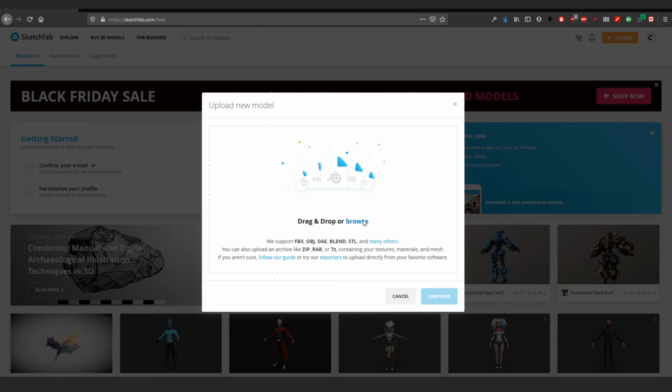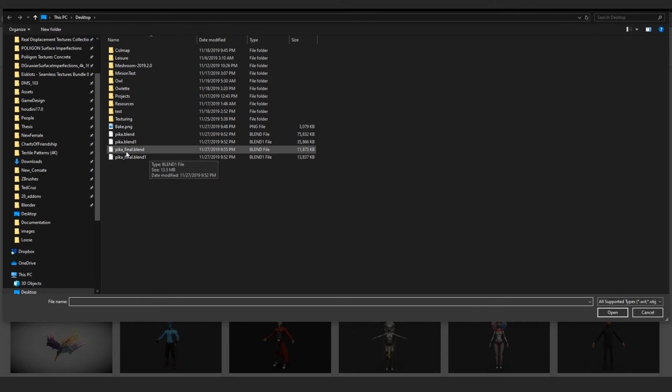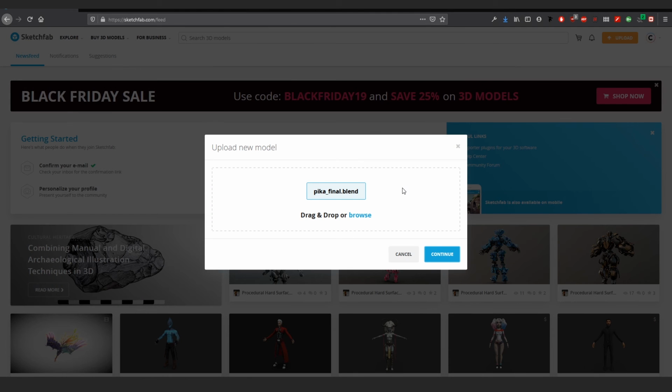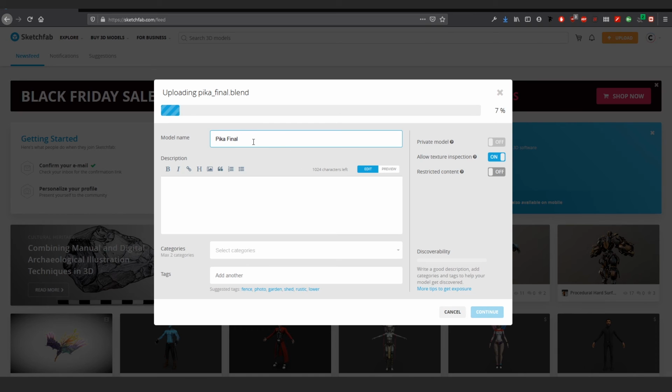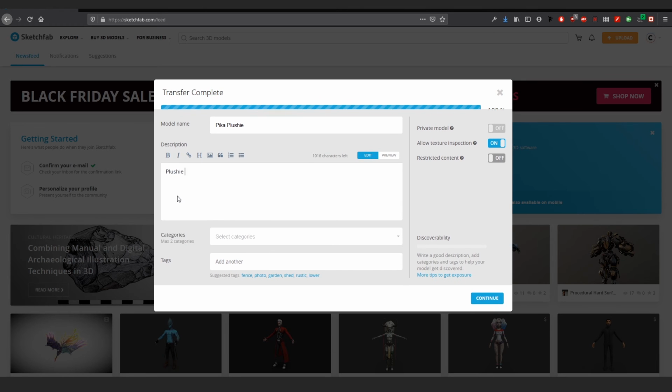So what I'm going to do is hit browse, and I'm just going to look for that Pika final.blend, that 11.8 megabyte tiny file that we created, and just hit upload and hit continue. And so what that's going to do is create the model name. So let's just call this Pika plushie, and it's going to upload. Give me a description of what it is. So this is a plushie Pikachu.